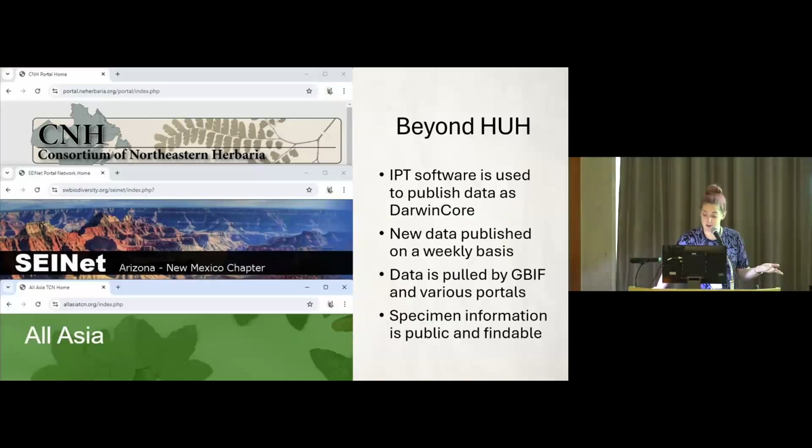Our data also goes out to online portals for the relevant digitization project. We use IPT software to publish our data as Darwin Core, and our feeds are updated weekly. But GBIF and the portals may pull it less frequently, so specimens that are entered or edited locally won't immediately sync up with online data in external resources. But the end result of this process is that our specimen data is viewable to the public in many different places online, and we're able to be contacted with any comments or corrections about the specimen data.